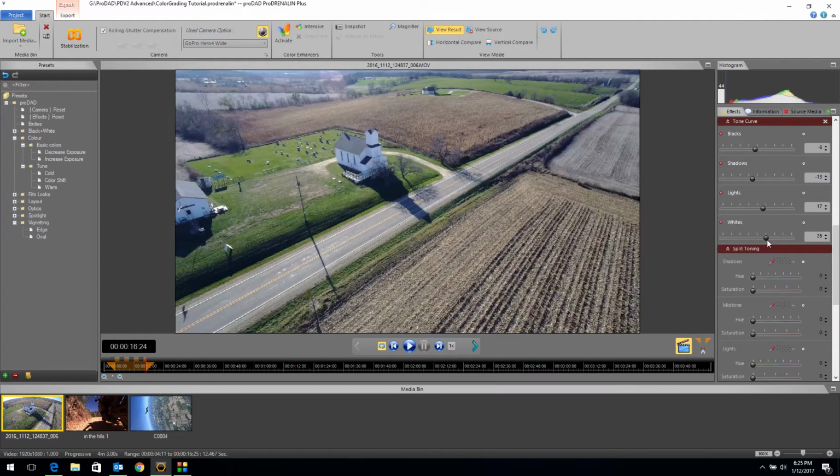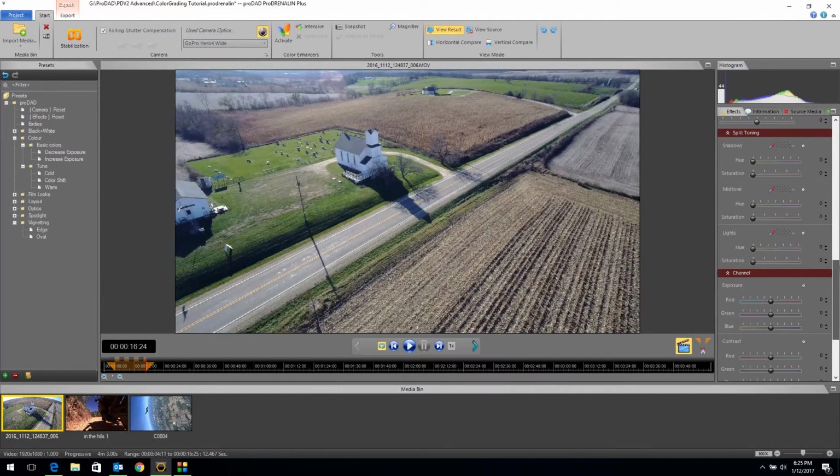Whites, if I mess with this, there's not a whole lot in here that's getting affected. You can see a little bit in the church. You see there's some white coloring down inside of our road there, maybe a little bit up here in the sky. You can see how that affects it. A lot of times those will get you in trouble, so I'm going to set that one back to the default. All right, let's leave that the way it is and go to the split toning.